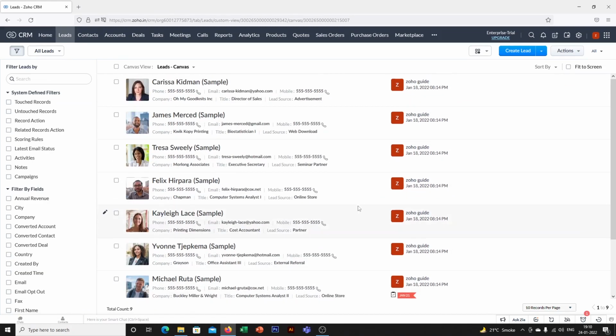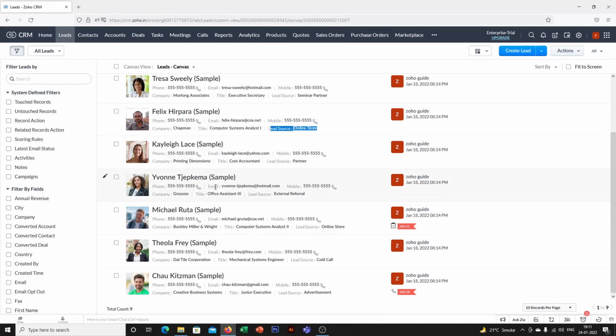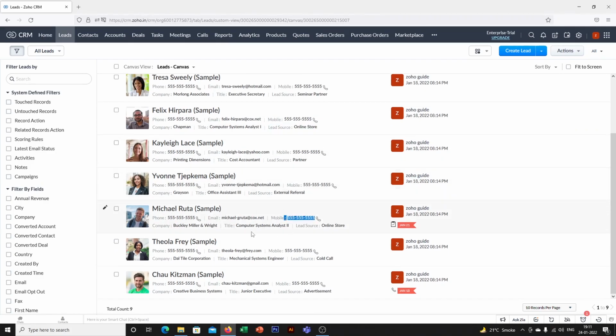So we can know how the leads have come into our Zoho CRM. This lead has contacted us through the advertisement. This lead has come through the web download. This lead has come as a seminar partner. This lead has found us through an online store, etc. And they have their mobile numbers, their emails, the company which they belong to, and their title, what they work as in their company.